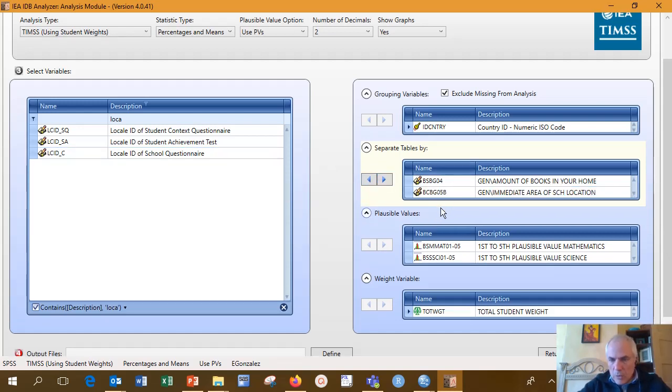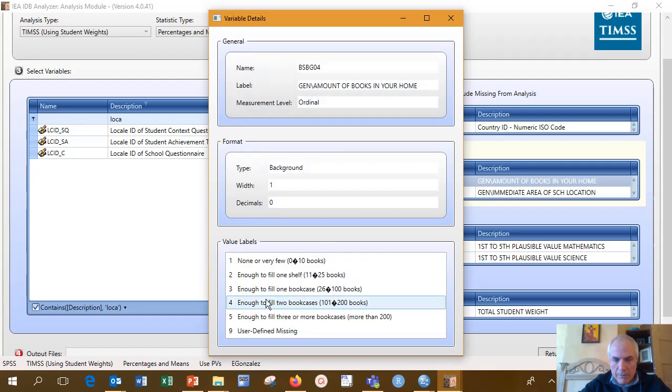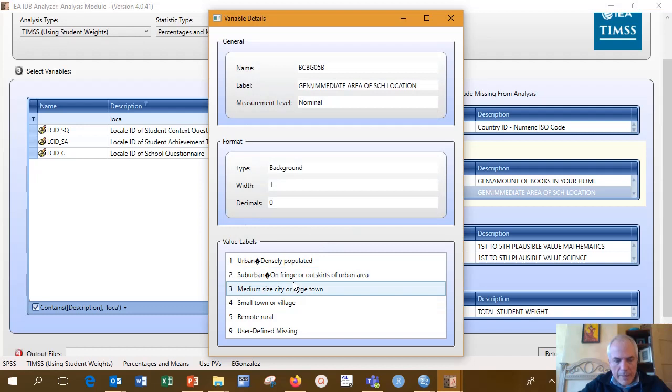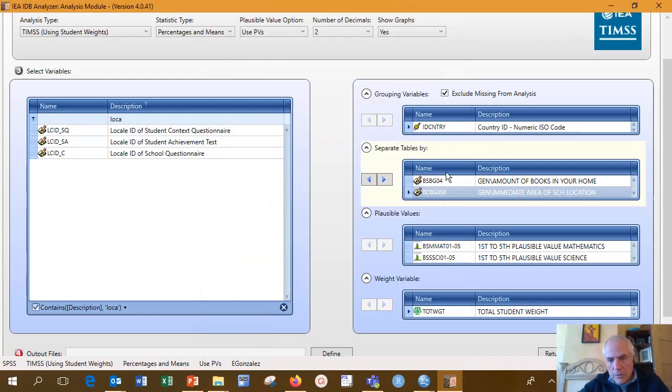Another thing that you could do on the SPSS side is if you right click on the variable, it will tell you the categories. So we have 5 books in the home categories. And for location of the school, we have, right click, also 5. So we're going to be calculating percentages and means of the possible values, math and science, by school location and by books in the home.